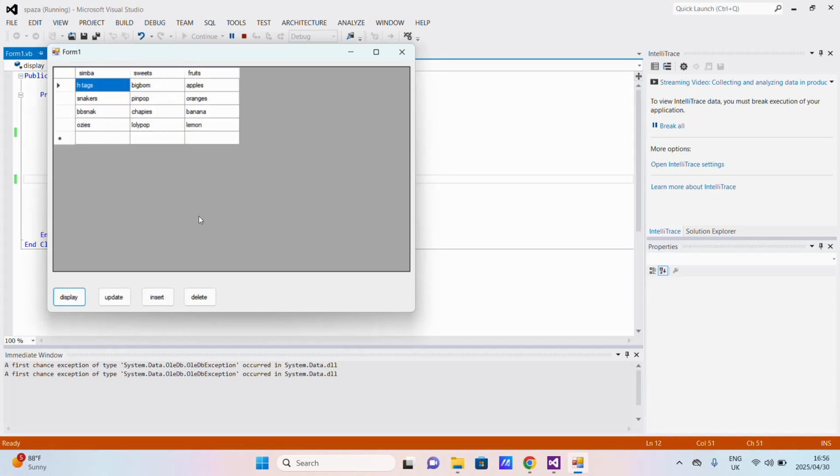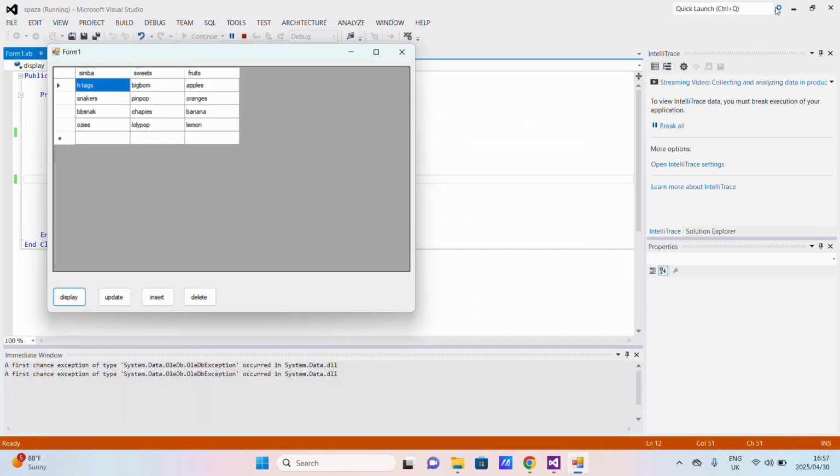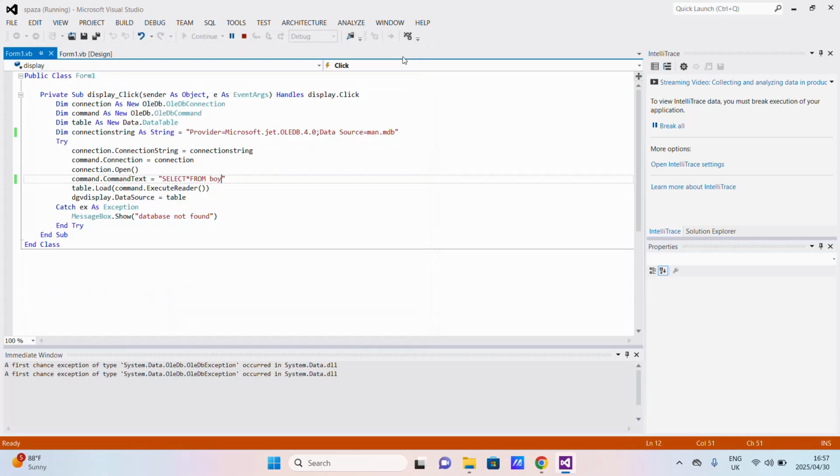So now this is it. Information from the Spaza shop, it's now on the database. Now the remaining marks, let's see the remaining marks. It's for update, insert, and delete. 2, 4, 6. The rest, we are done with all the marks, guys. So your lecturer must give you all the marks, eh? So let's stop the debugging.